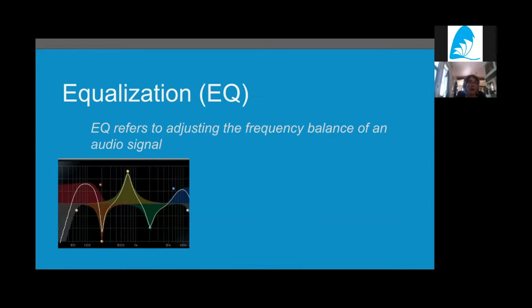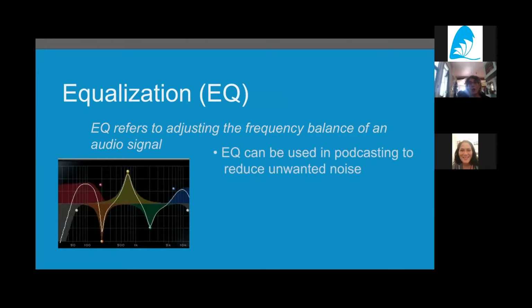Audio software and hardware that are made specifically for EQ, there's a lot of different types of equalization, but they generally have more parameters and more fine-tuned adjustments that you can make. EQ can be used in podcasting specifically to reduce unwanted noise. So rather than boosting the bass like we might do if we're listening to music, we can use it in a subtractive way. That's what I'm going to show you, how we can use it to take out sounds that we don't want.